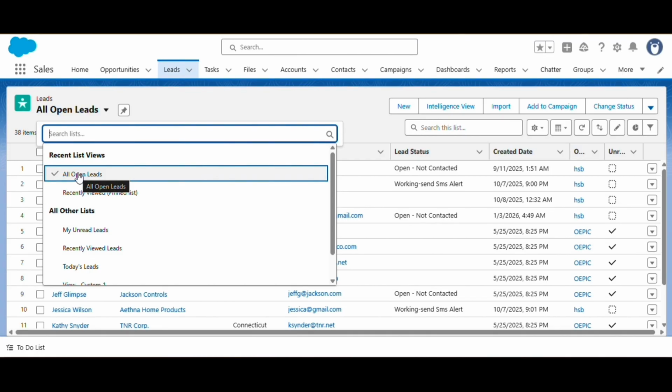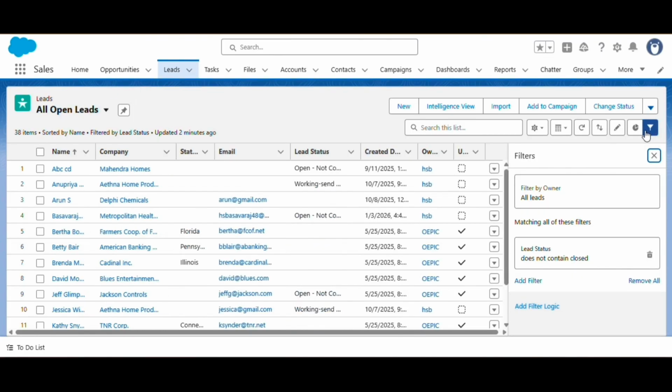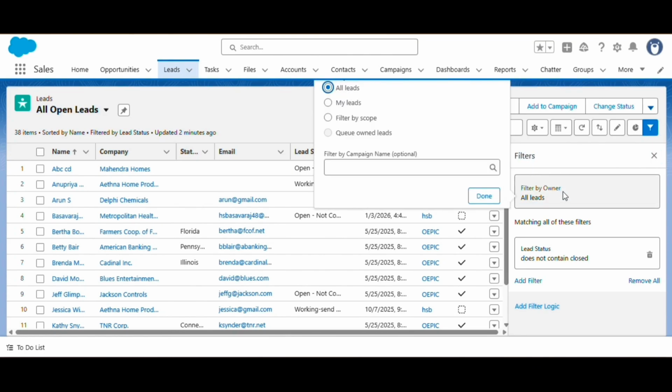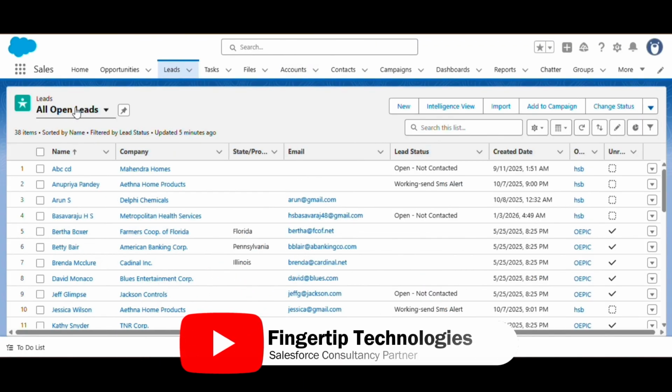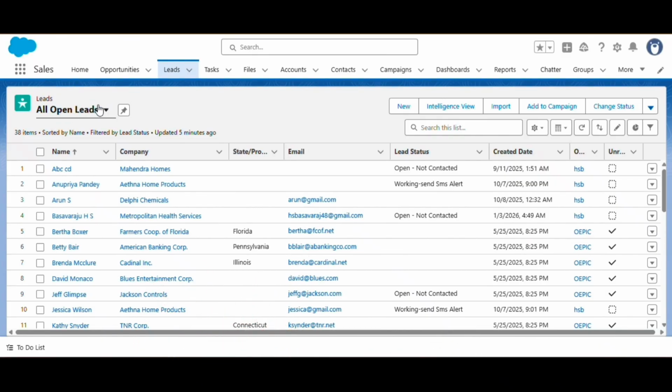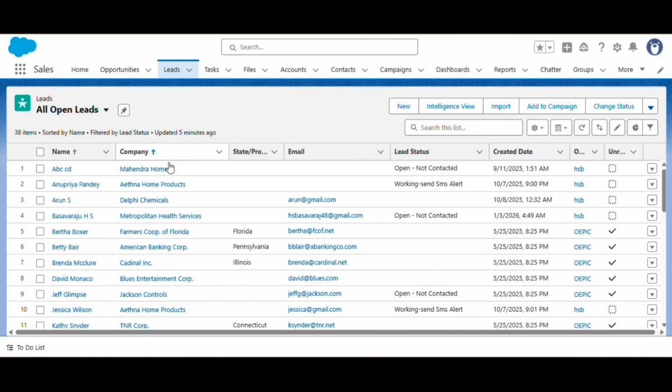If we take the example of all open leads, you will notice a funnel-shaped icon on the screen. When you click on this icon, you can see the filters applied to the list view. For example, the filter might be set to show all leads owned by any user, and the lead status is not closed. That is why these leads are considered open leads. So, essentially, list views are created by applying one or more filters to the records. Some common examples of list views include my open leads, today's tasks, closed opportunities, and similar views.